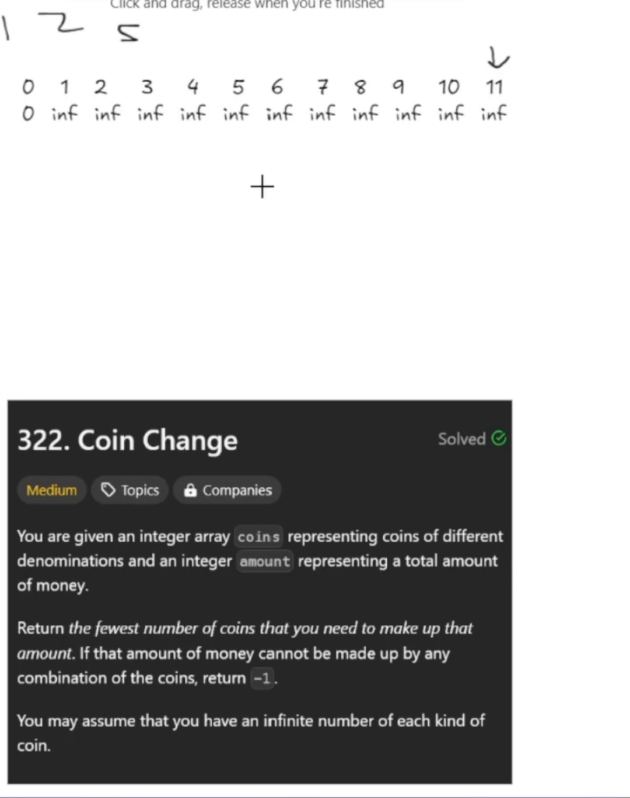Okay, this is LeetCode 322 coin change. And basically to solve this question, you're going to take a dynamic programming approach, and you can either do top-down or bottom-up. I'm going to show you the bottom-up approach.